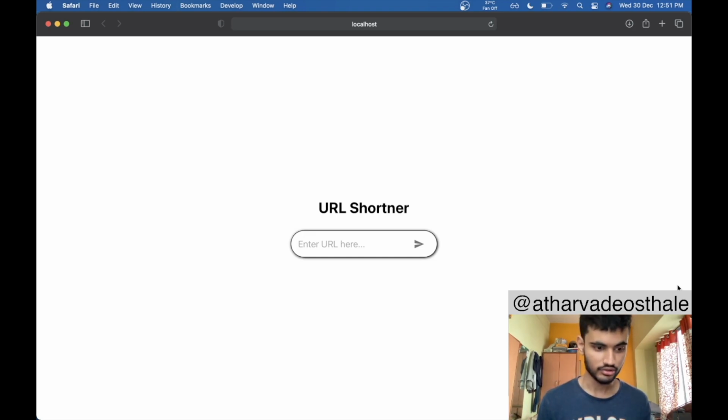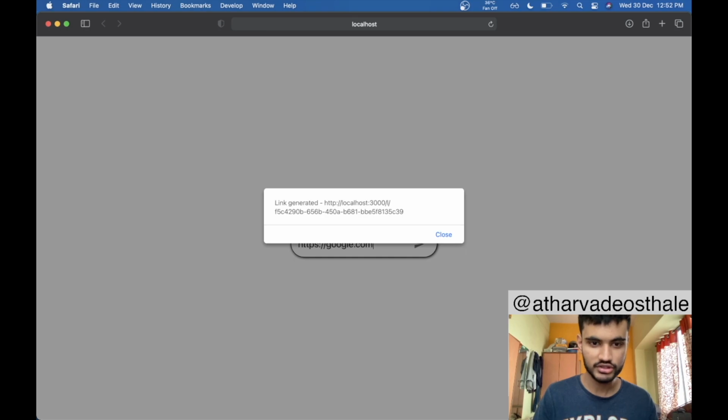This is Athava here, and today we are going to make a URL shortener using React and Firebase. So let me tell you how this works. If I just enter the URL here, like google.com, and hit enter, it will just give me a URL.